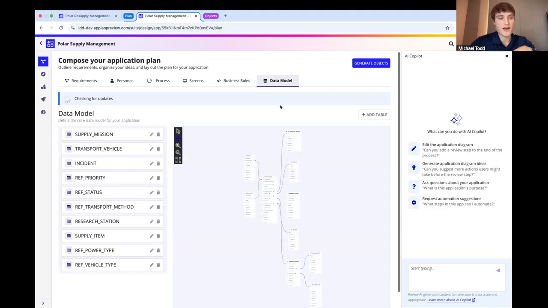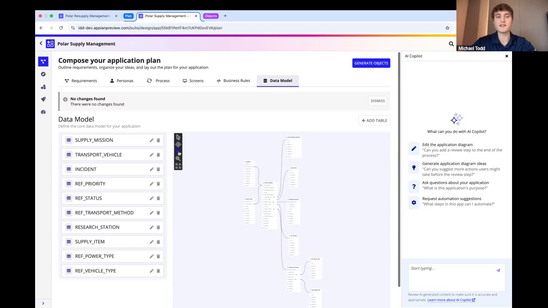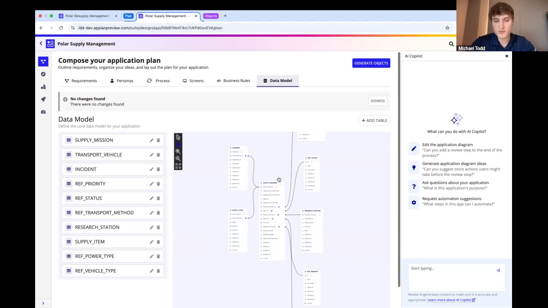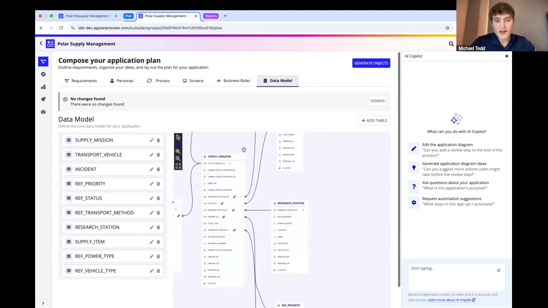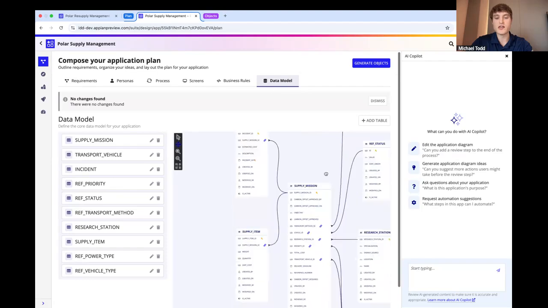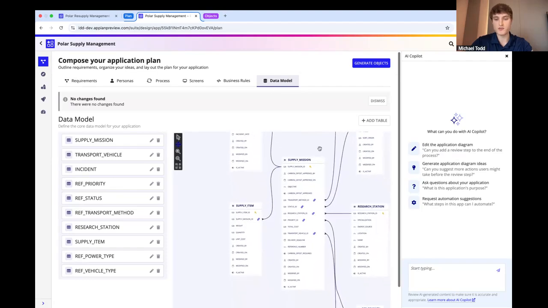Finally, we have our data model. This is actually pretty sophisticated. We don't really need to spend too much time architecting our data structure. It has a pretty good attempt at it first. You can see that we have our supply mission as our main record here. Just zoom in for you. And we've got some related records like our research station, our incident record, and our supply item record.